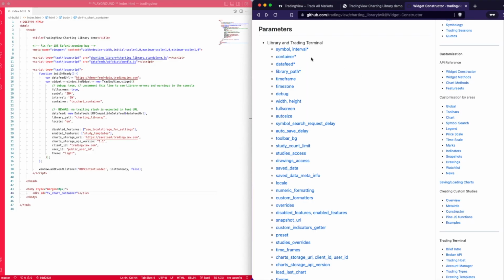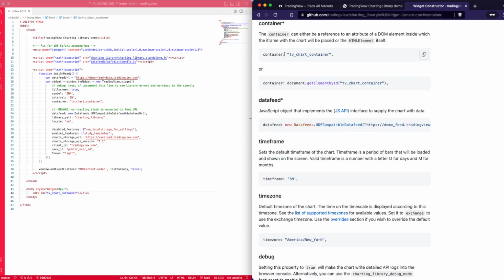Next parameter is container. Click on it to get an explanation at what it does. It's basically a reference to where in the DOM the library is going to be put. Let's go back to the code. Now let's pretend we have some complex UI with different sections. In our example, we could imagine having 3 sections. Let's call them container 1, container 2, and container 3.